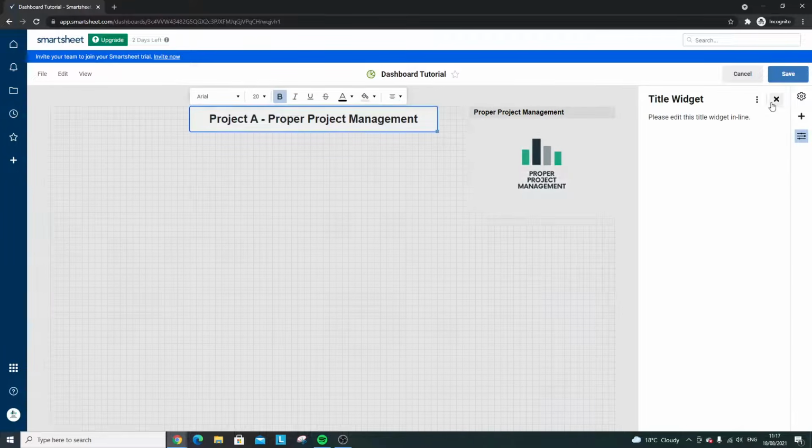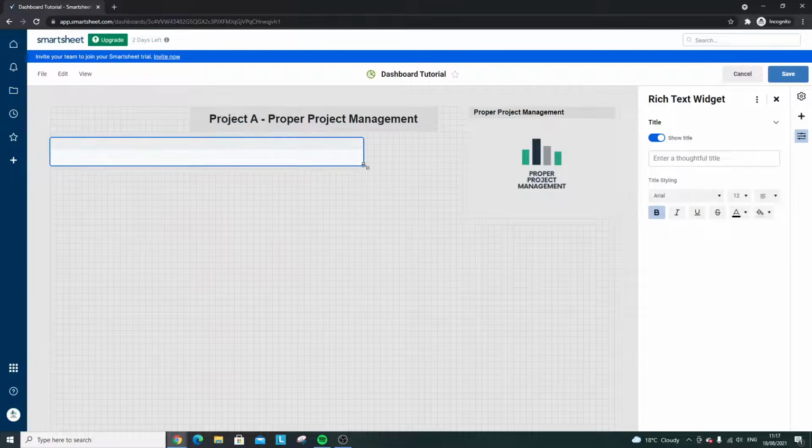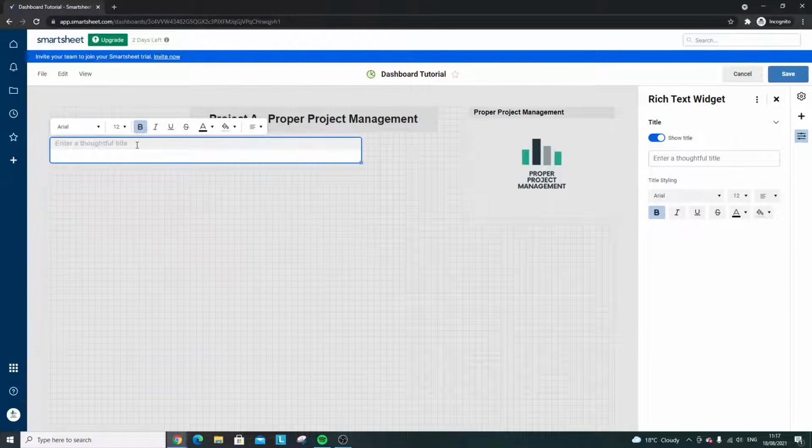Next up, another thing to add is rich text. The way to imagine rich text is that it's free text. You can put whatever you like here. If you want this to be static, remember that free text will need regular updating because you're not pulling it through from another datasheet or an area of Smartsheet where you might be updating it. So the only thing you really want to use rich text for is something that isn't going to change. So I'm going to put in here, for instance, dashboard description.